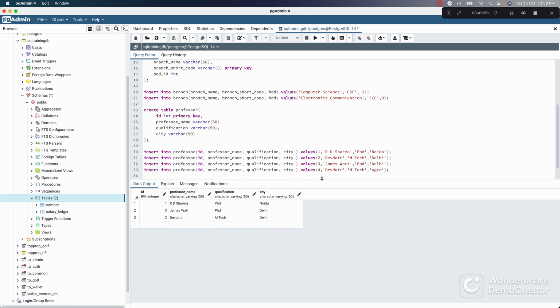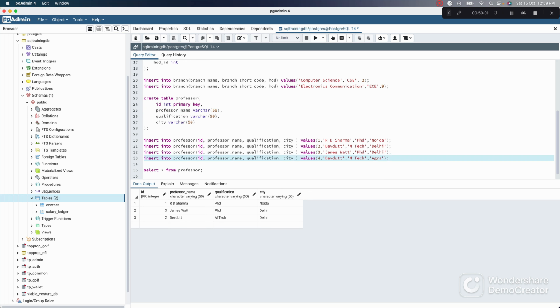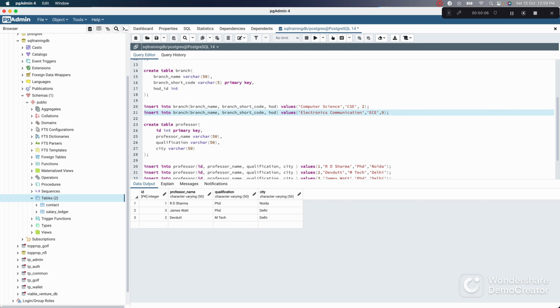Ideally it should not, but it will, because for the branch table, HOD ID is simply an integer value. It doesn't know that this is related to professor. We know it, but the table doesn't know that the branch table is related to professor. Did we tell anywhere that they are related? No, right? So as human beings we treat HOD ID as one of the professor IDs, but the table doesn't know, so it will allow you to enter 9 here. But this is a problem, because if someone enters an incorrect value, we never know that it's incorrect.